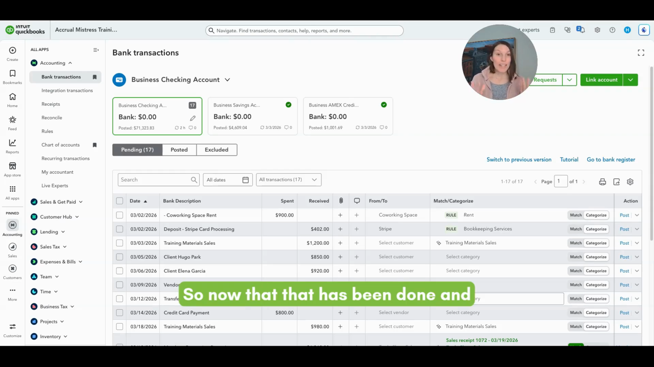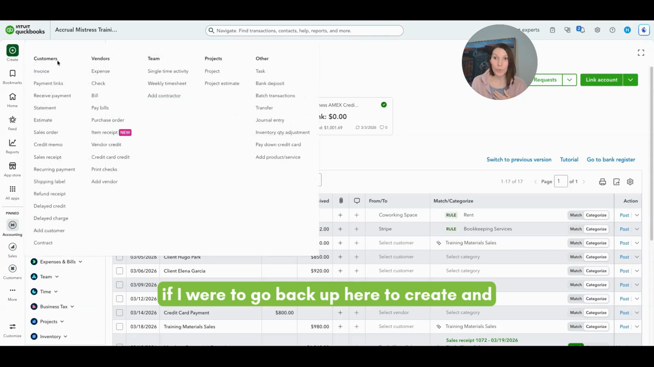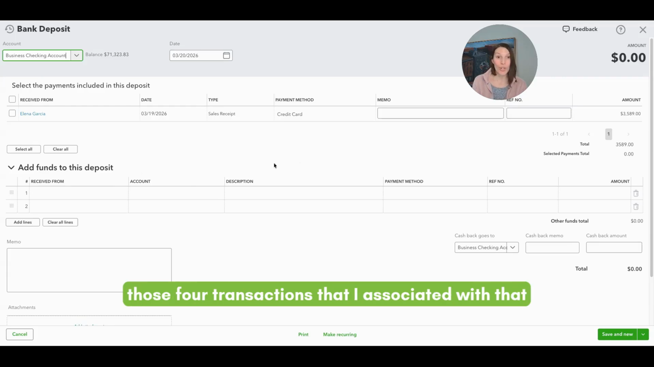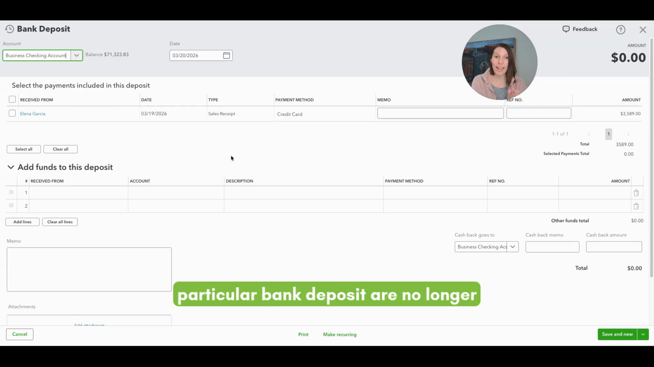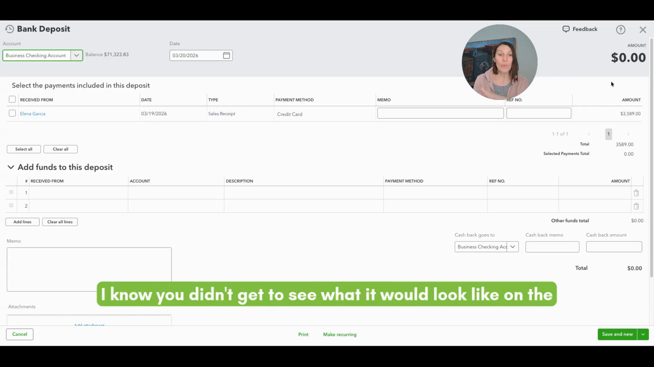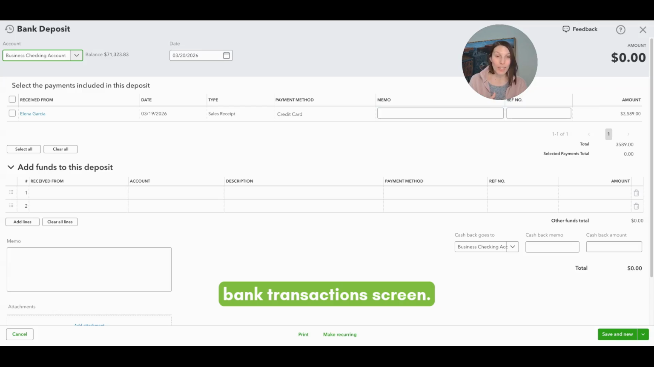Now that that has been done and taken care of, if I were to go back up here to create and then bank deposit, those 4 transactions that I associated with that particular bank deposit are no longer showing here as waiting to be matched to a deposit transaction, okay? Now, I know you didn't get to see what it would look like on the bank transactions screen if we had gone through this process, but I can actually show you.